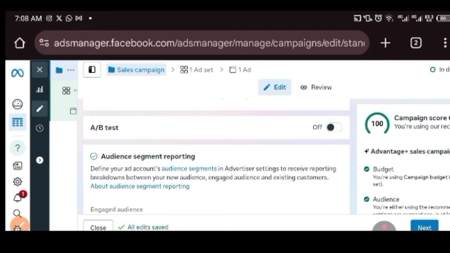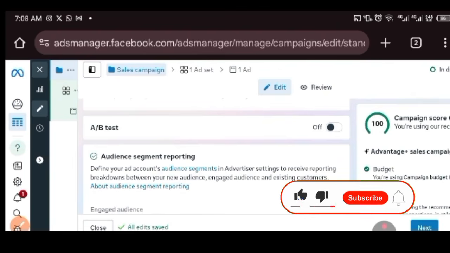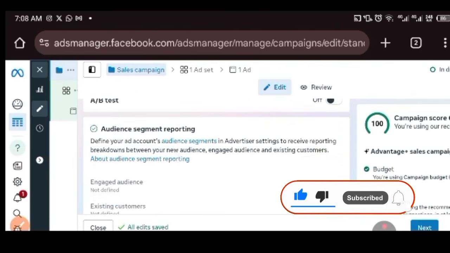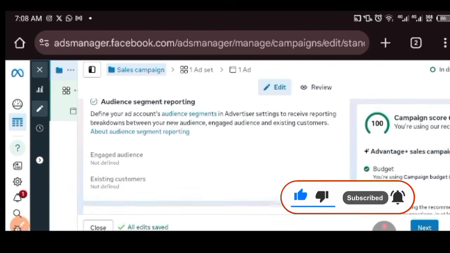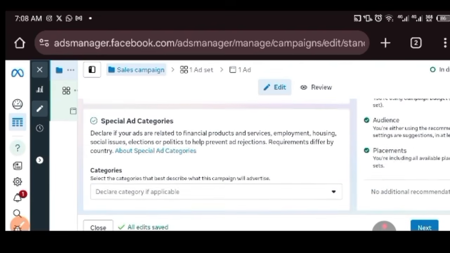Then scroll down. You will see A/B test. What A/B test means is if you want to run ads for two campaigns, you're testing A and B, that is the first campaign and the second campaign, to see which one performs best, so that you leave one running and you turn off one. But in this case, I'm running only one campaign, so I will leave the A/B test off. Then scroll down.